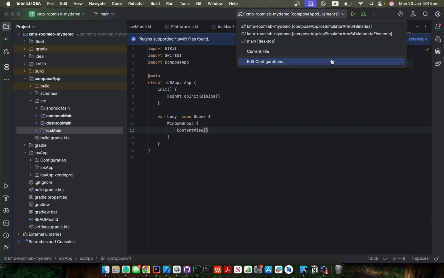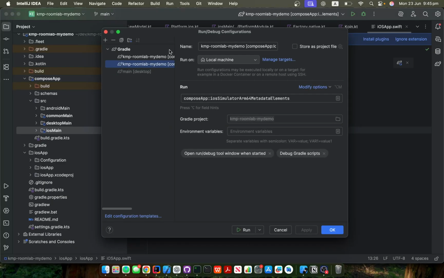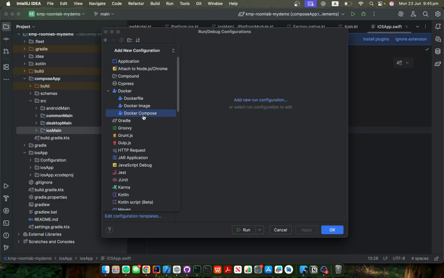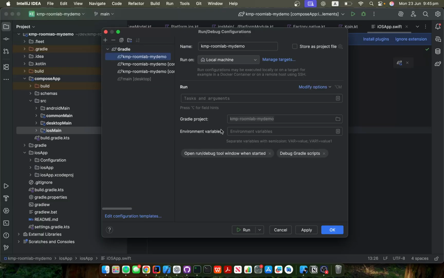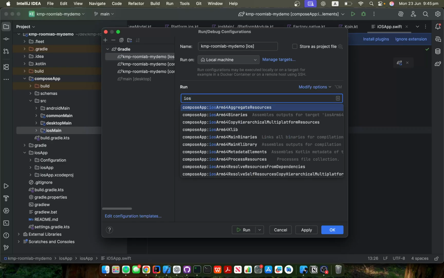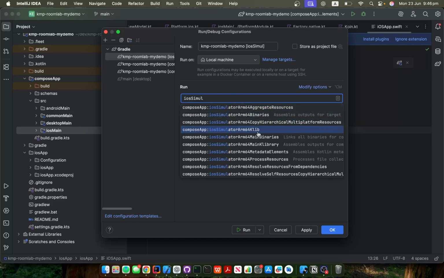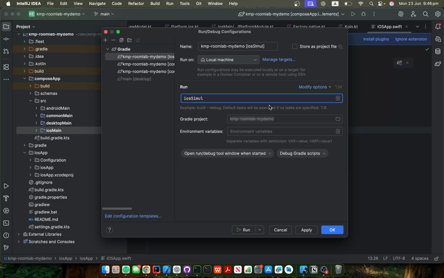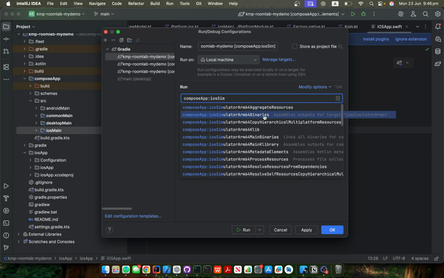So let me show you how you create your Gradle task to build this. Go to Gradle, and if you search iOS and simulator, because now you use it for the simulator and debugging, you search simulator. There are a bunch of tasks here, but which one do you actually need? The most important one is the binaries.